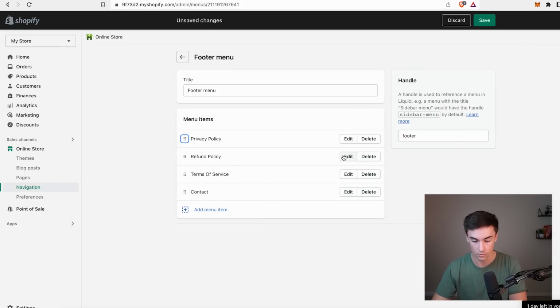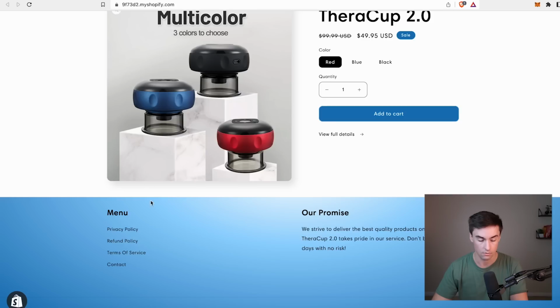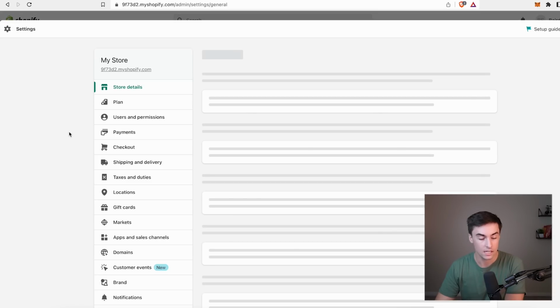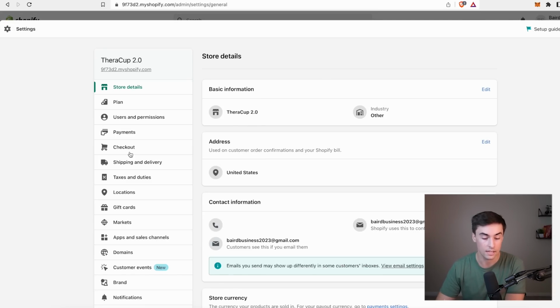Click save, remove the search option and then click save. Now if you refresh, you can see all of our legal pages down below. Looks great. And then the very last thing we need to do before we add any extra apps is add our shipping policies. Nobody's gonna be able to check out and buy a product if we don't change this. So this is just as important as every other important part during this video was.